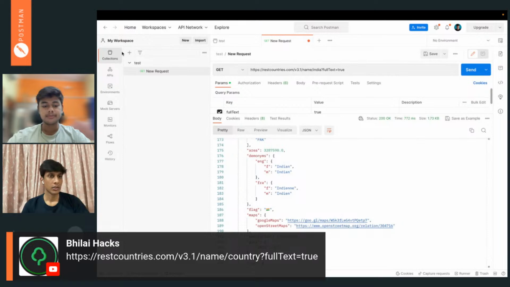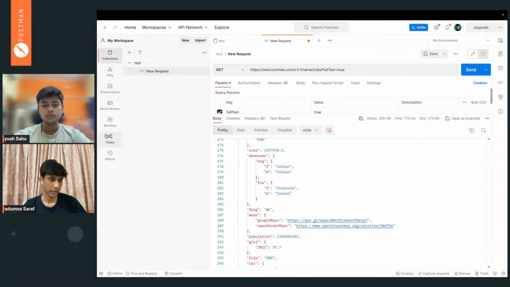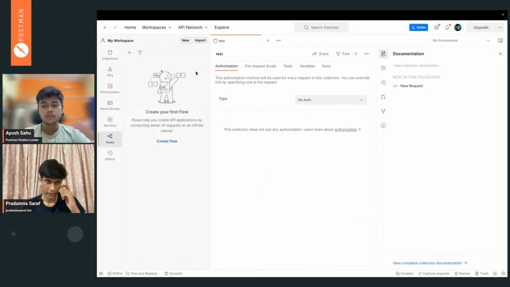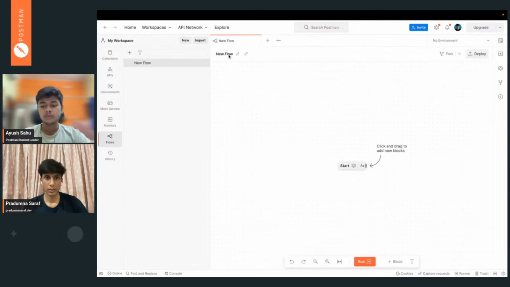In your Postman sidebar, you can see that there is a new feature called Flows. When you click on Flows, you will get this kind of window. You can create a flow from here, or there's a plus button you can also create one from. If you click on the flow, it will ask for a name. You can give it a name, or you can leave it.